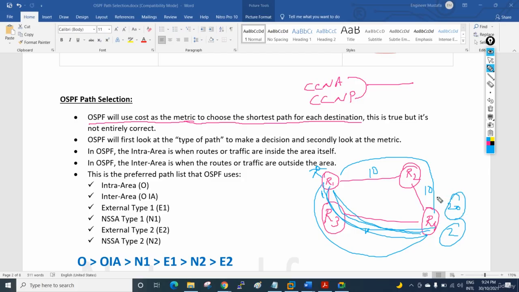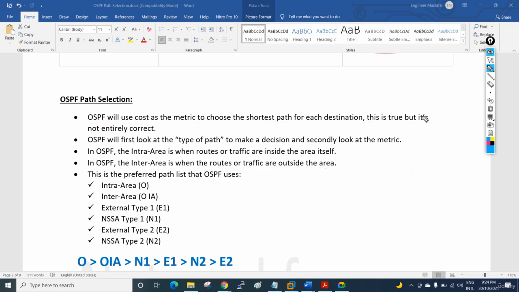As we learned till now, in our CCNA as well as CCNP level, we said OSPF will use cost as a metric to choose the shortest path for each destination. This is true, but it is not entirely correct. Whatever we learned till now from CCNA, CCNP level, that is true, but not entirely correct. So now we are going to see what is the new thing we are going to learn.